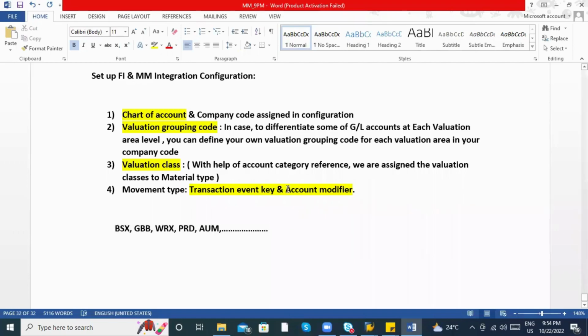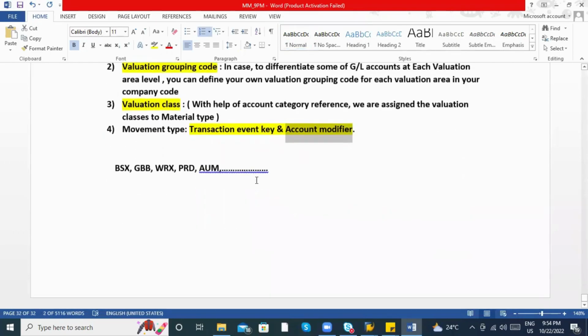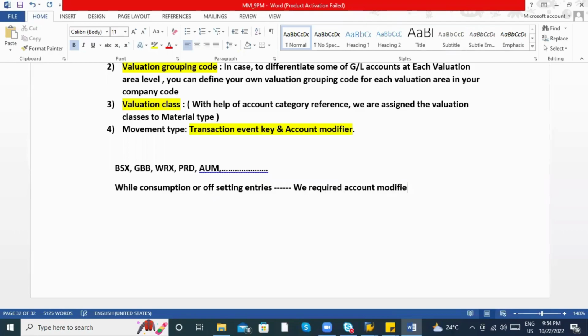Okay, but now coming to account modifier. Why is account modifier required? If you remember, while consumption, or we can say offsetting entries, in some cases of offsetting entries, we require account modifier. What is the account modifier?